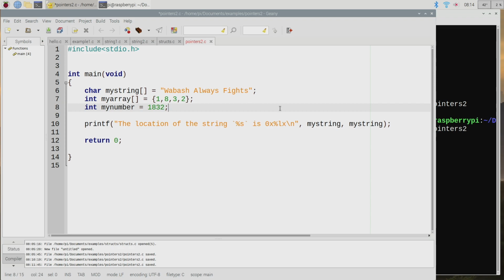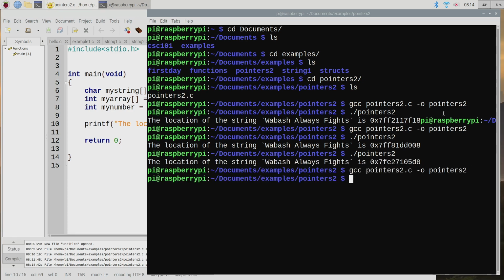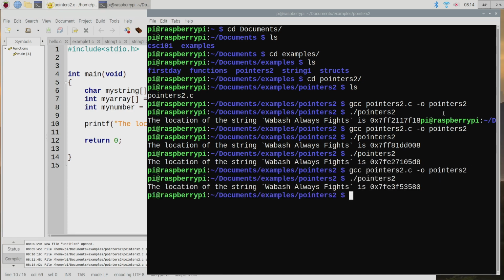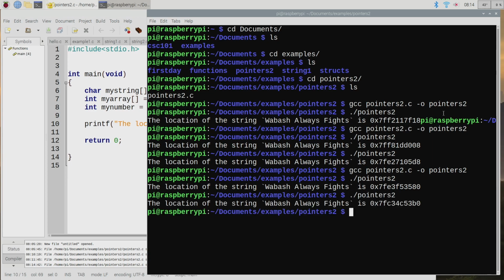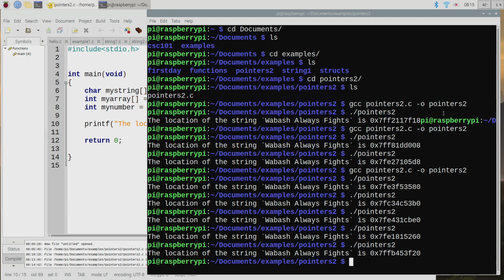So just out of curiosity, what would happen if we threw an ampersand in front of this? My claim is that we don't need it here because it's a string. Absolutely nothing. Okay. So why does the memory address keep changing? Or seems like it keeps changing?